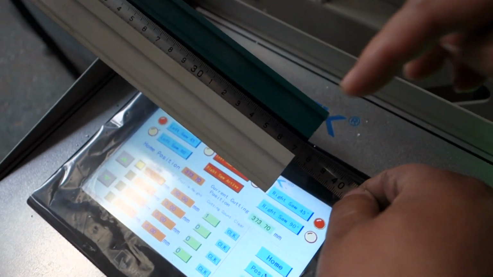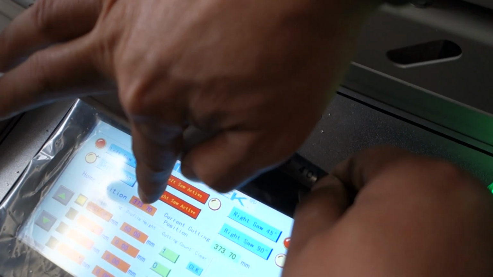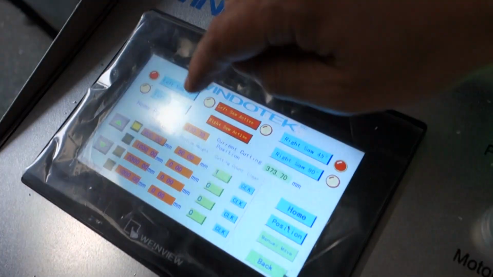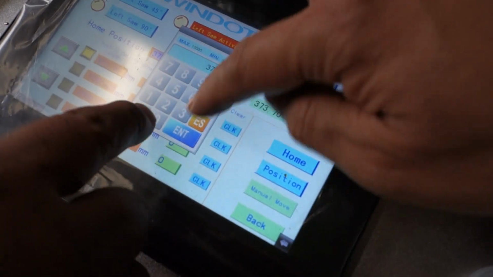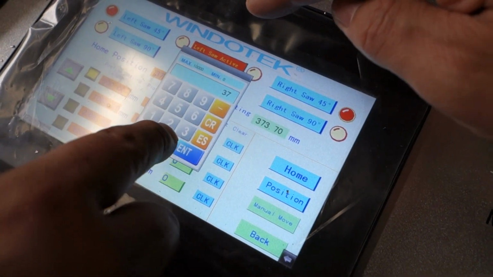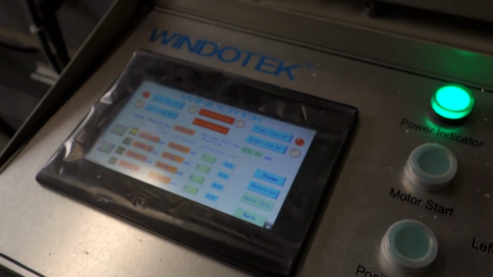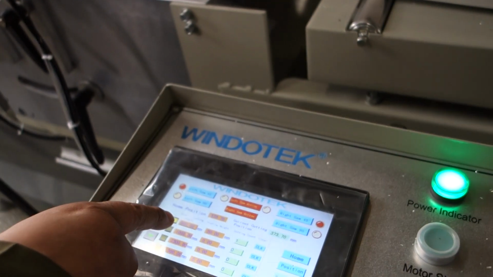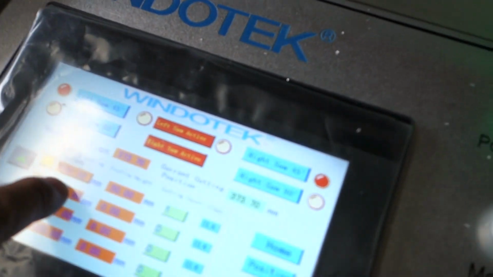So use tape, the length should be same as the home position. If not same, you should change this setting. You can put the actual figure. Okay, then press. Now we want cut one profile. Now the machine can work. You can cut any length.